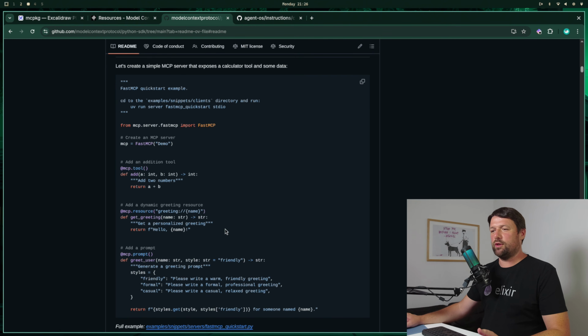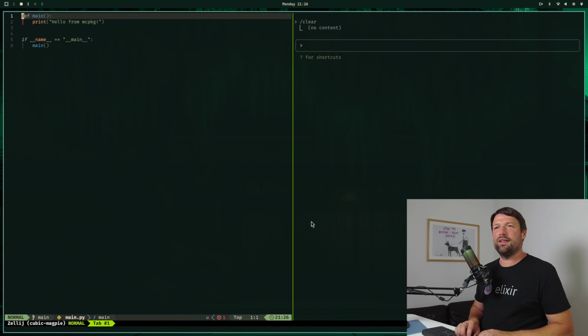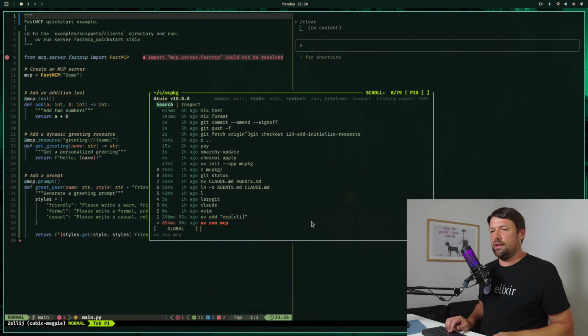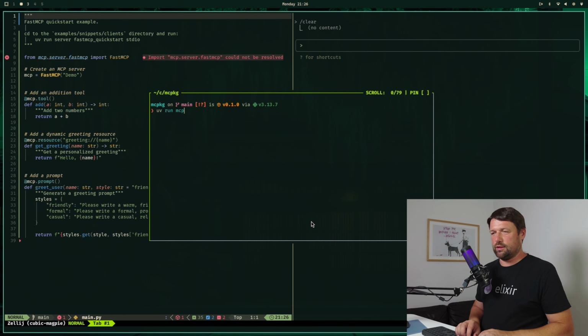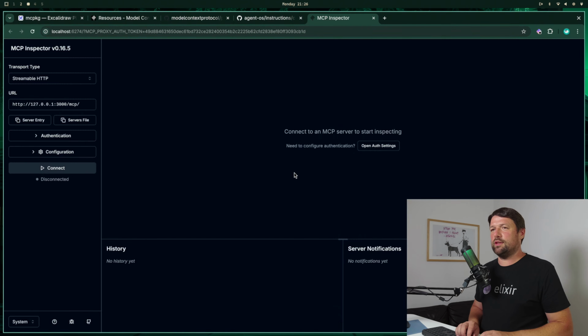So here's a hello world, basically, that looks quite nice. Let's just do the obvious and copy it in. And then let's try this once again. So we can use actually the dev and then pass in the Python script that we have just created. If we run this, we will see the MCP server is starting.